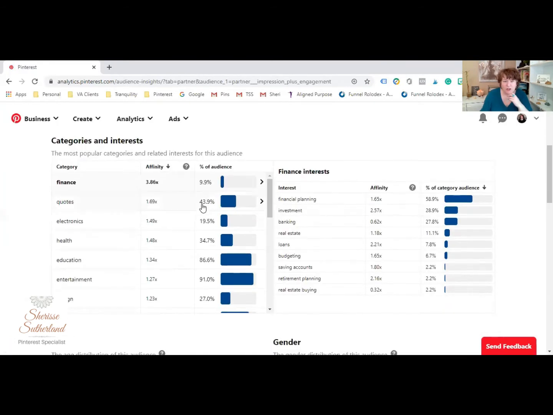Another way that you can look at this is if you go into Audience Insights and you scroll down here just a little bit, this affinity column says how aligned your topic is with the category that's here. And then this is the percentage of your audience that actually is interested in it. So interestingly enough, 10% of my audience is interested in finance. Okay. So I could potentially talk to a financial planner or someone and see if we could collaborate in some way, shape, or form.